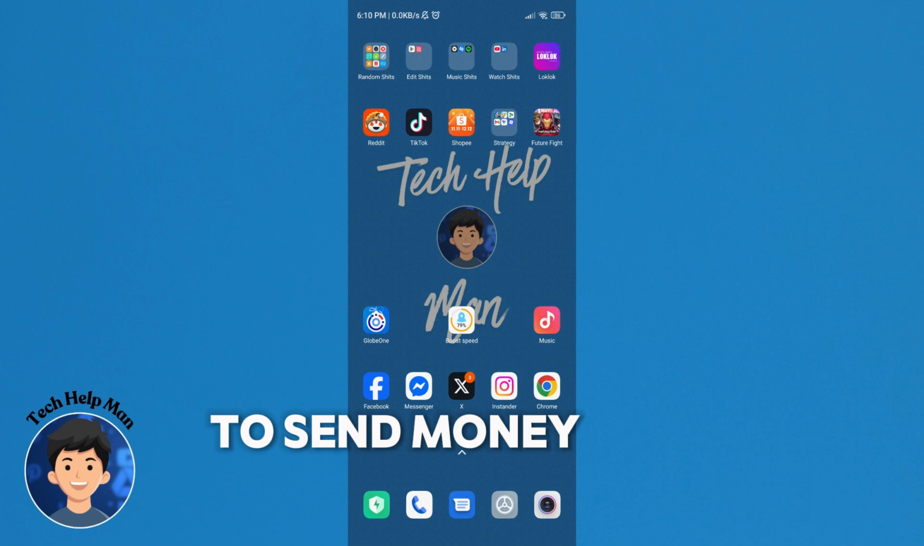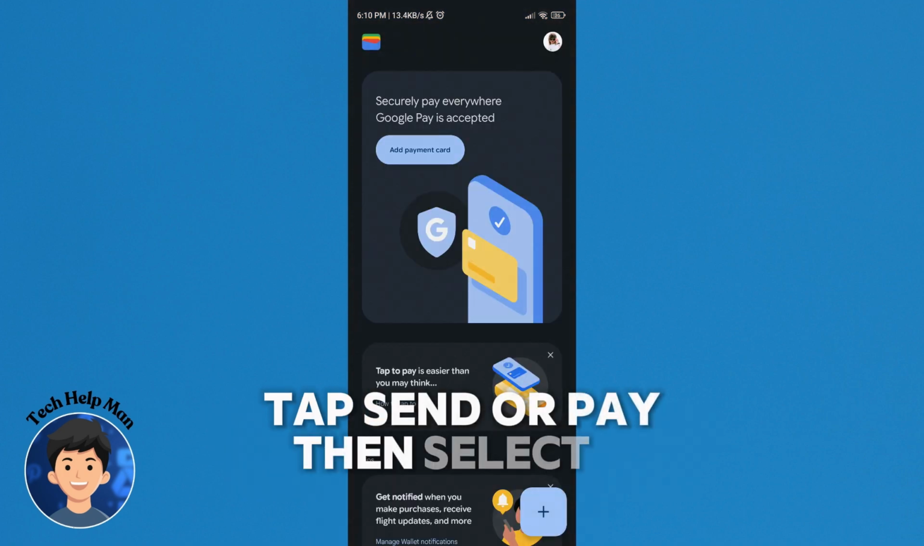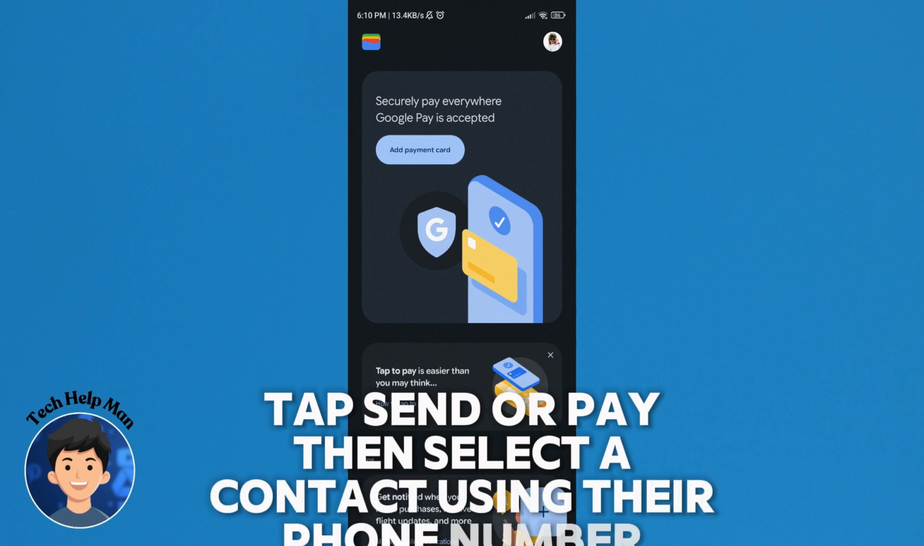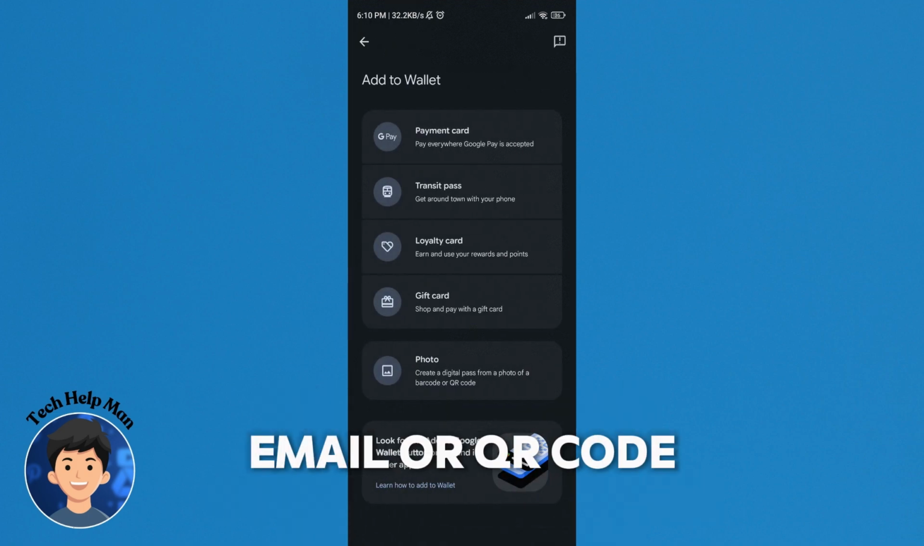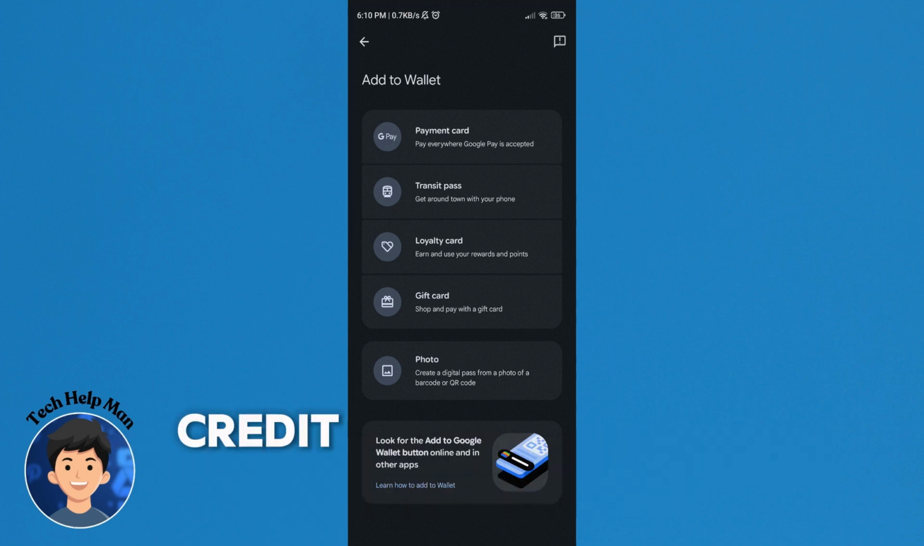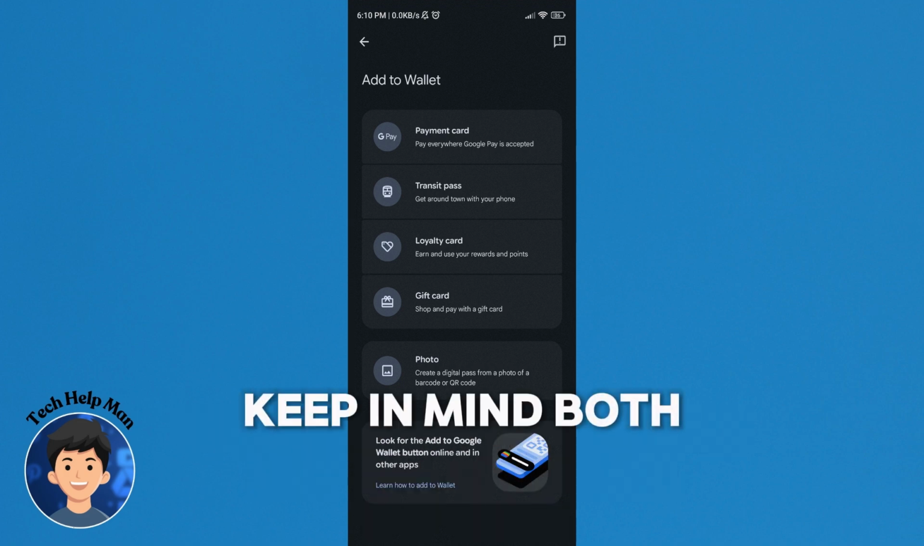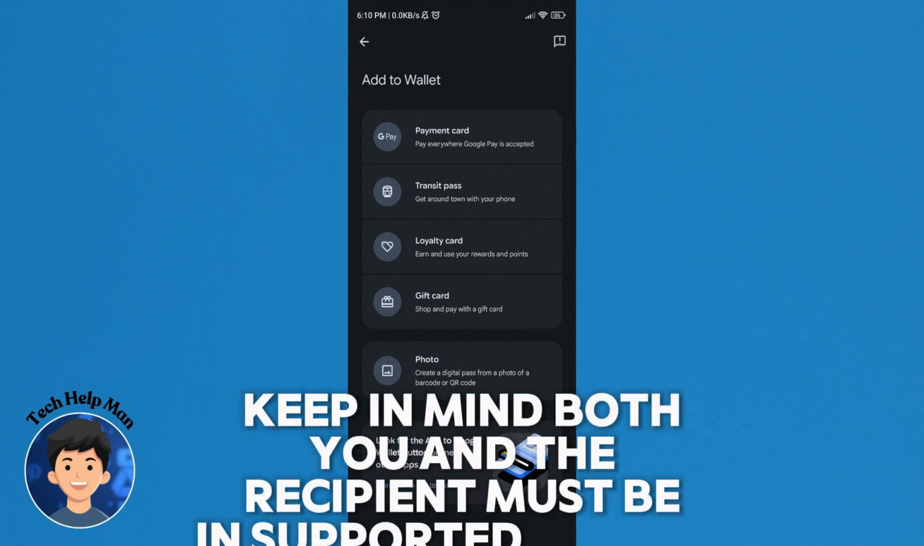To send money, open Google Wallet or Google Pay, tap Send or Pay, then select a contact using their phone number, email, or QR code, enter the amount, choose your funding source like a linked debit, credit card, or Google Pay balance, and tap Send. Keep in mind, both you and the recipient must be in supported regions.